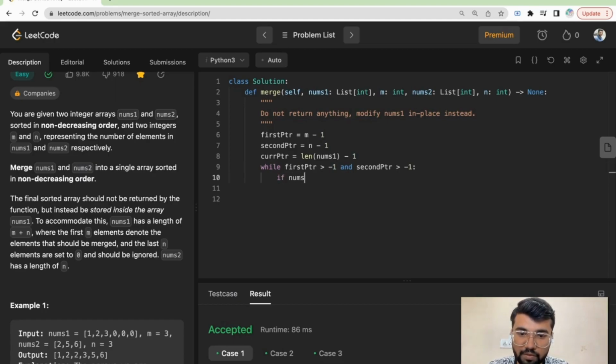So if nums1 of first pointer is greater than nums2 of second pointer, so if this condition is true, the element in nums1 is greater than the element in nums2, in this case just put that particular element at the first pointer into the current pointer, like this. So nums1 of current pointer equals nums1 of first pointer. Reduce the current pointer and reduce the first pointer.